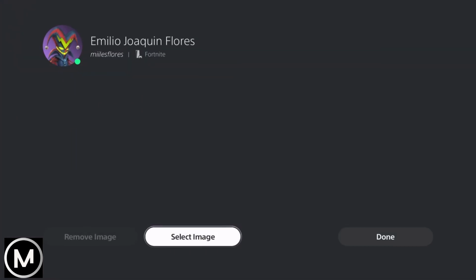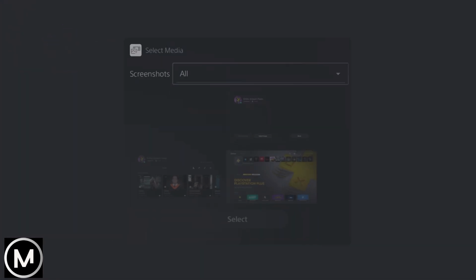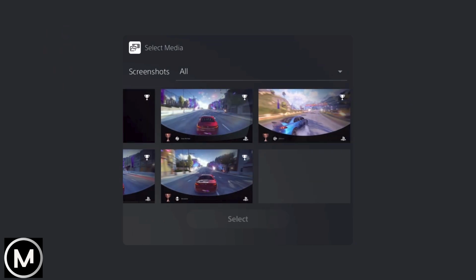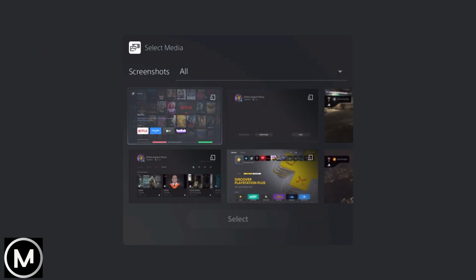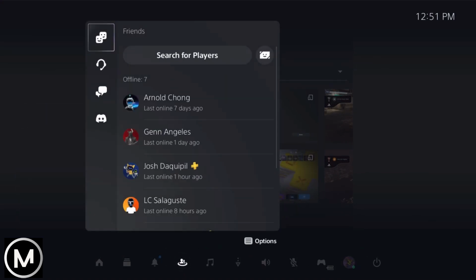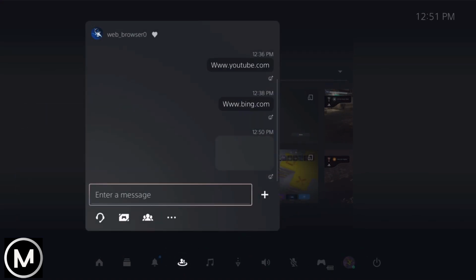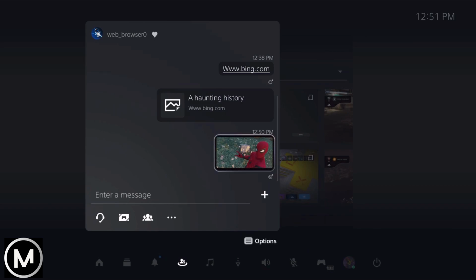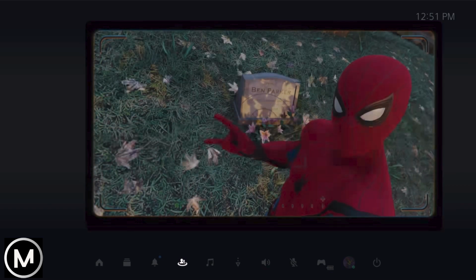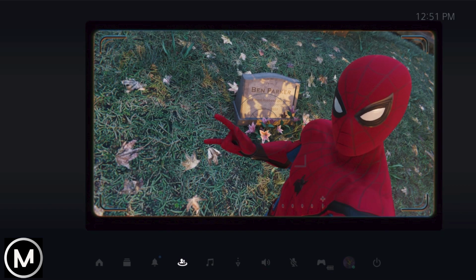At this point, you might notice that you can only change it to existing screenshots on your PS5. To use a custom image, you can navigate to the game base and access messages. Send a message to another account or a friend, ensuring it includes a link to an image you'd like to use as your background. Access the web browser through the message link and navigate to a preferred image.